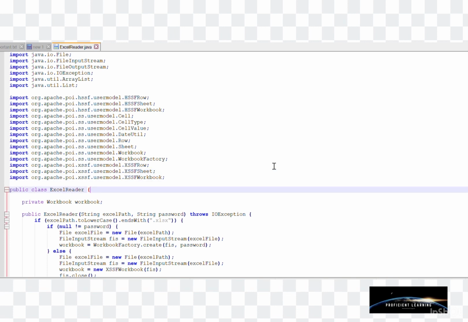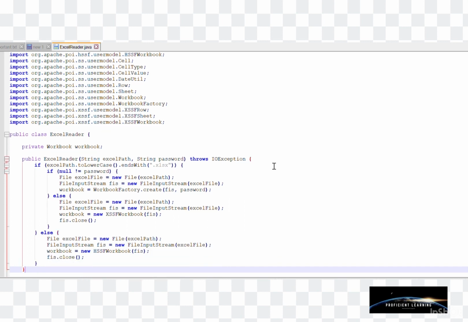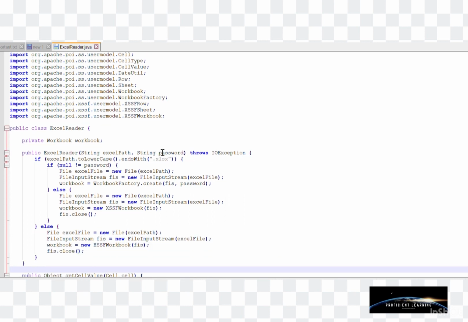So you see on the screen, this is a small program where, if you have the XLSX file, you can create the object of a file input stream and then create the workbook object using the workbook factory if you are using a password protected file. In case you are not using a password protected file, you can directly create the XSSF workbook object using the APIs. If you are using the XLS file directly, you can create the HSSF workbook object using the APIs.